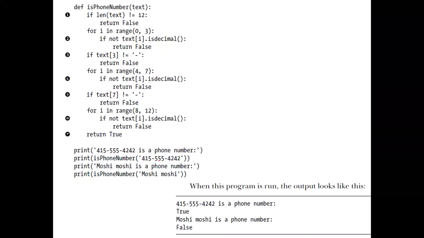So 3, 4, 5, 6, 7, 8, 9, 10, 11, 12. If a phone number is valid, its length will be 12. First we are going to check that condition. If its length is less than 12, it is going to return false. If it returns false, it means it is not a valid phone number.